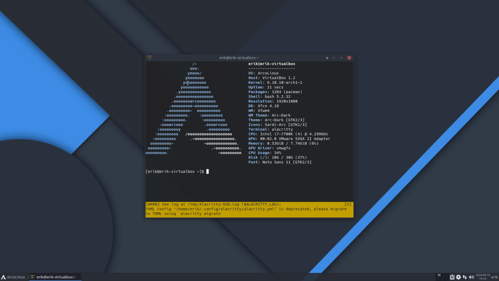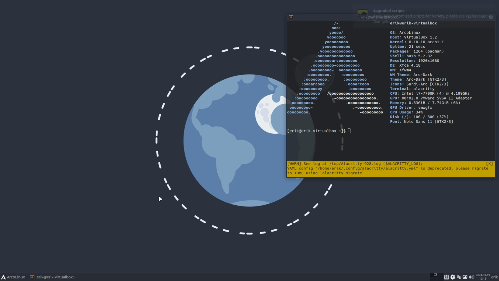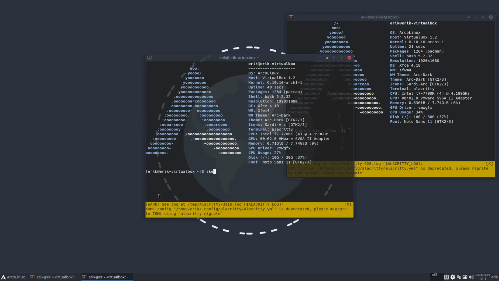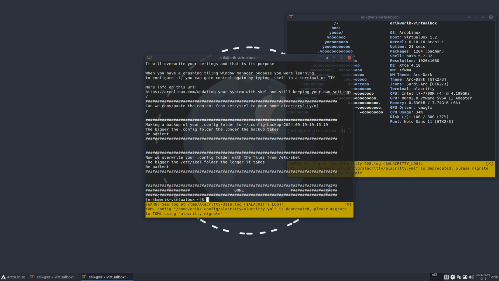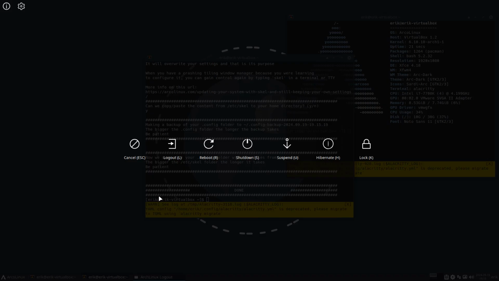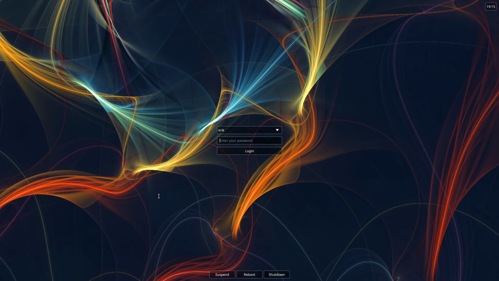As you see, remember the time when Alacritty had a new way of writing its settings: YML, and they started to use TOML. Everything is okay. The only thing you need to do is skel, right? Skel, yes, please. And everything is written over. Super X, log out, log back in. Everything is applied.